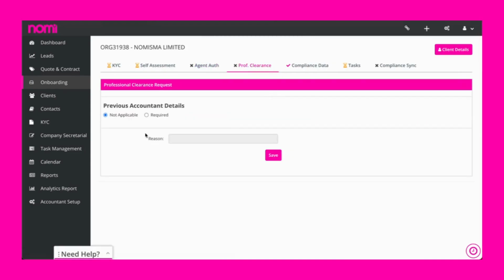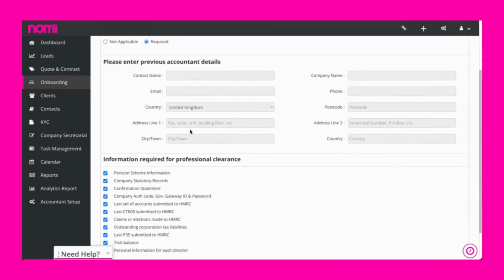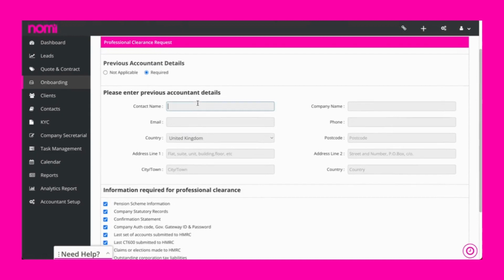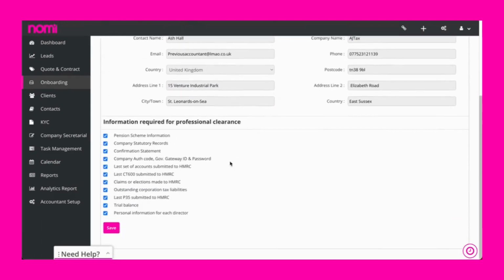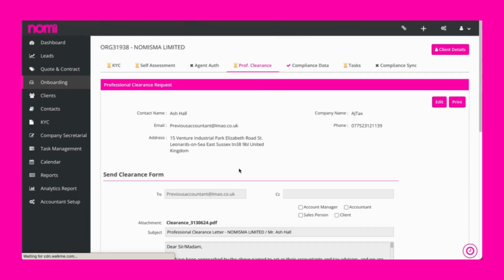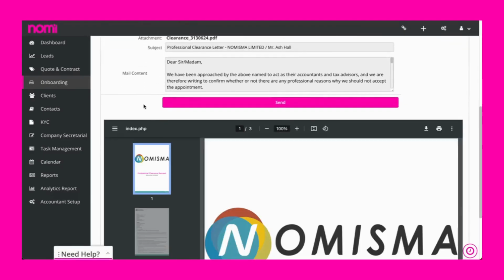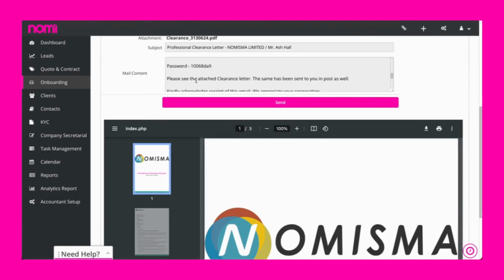Within professional clearance, you can enter all of the details of the old advisor, and you can also select what documents you need from them. This then produces an email as well as a professional clearance letter which will be on brand with your logo and colours, which you can send directly to the previous advisor.